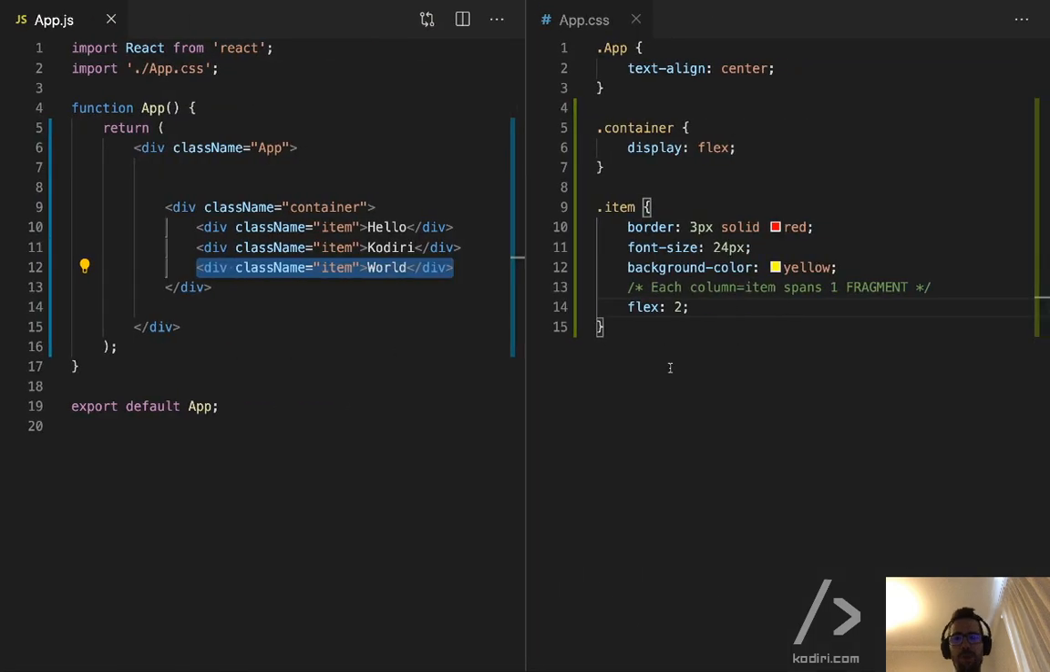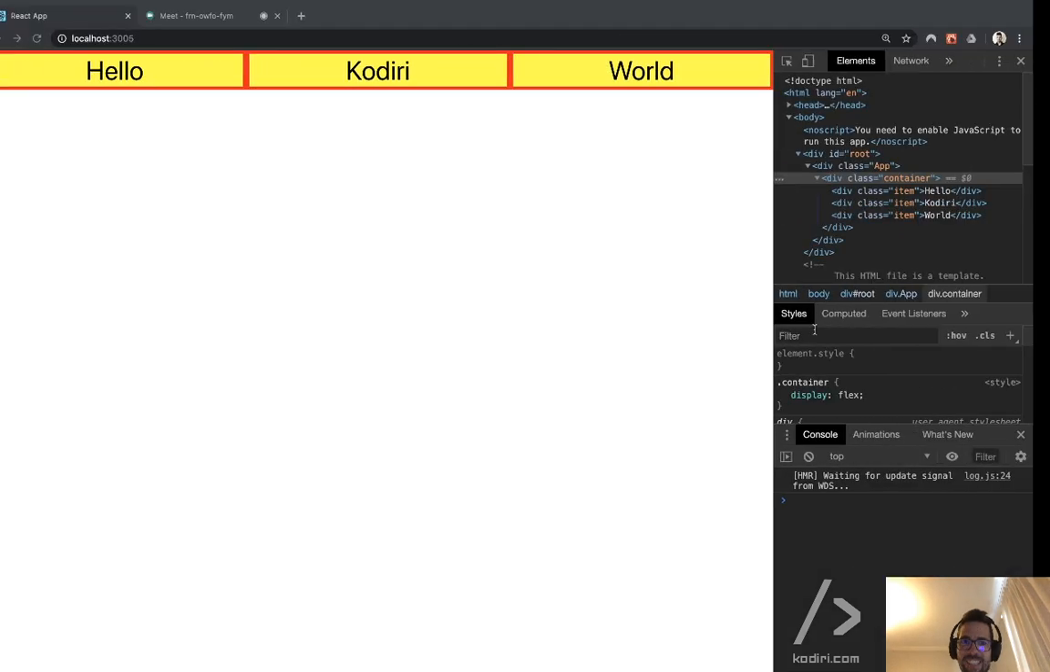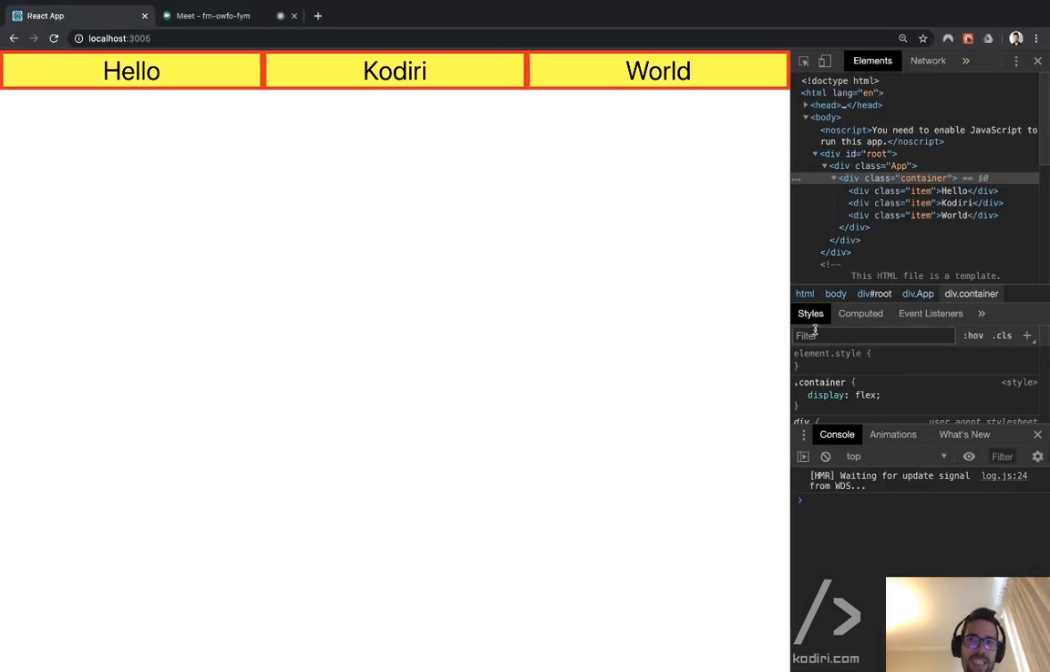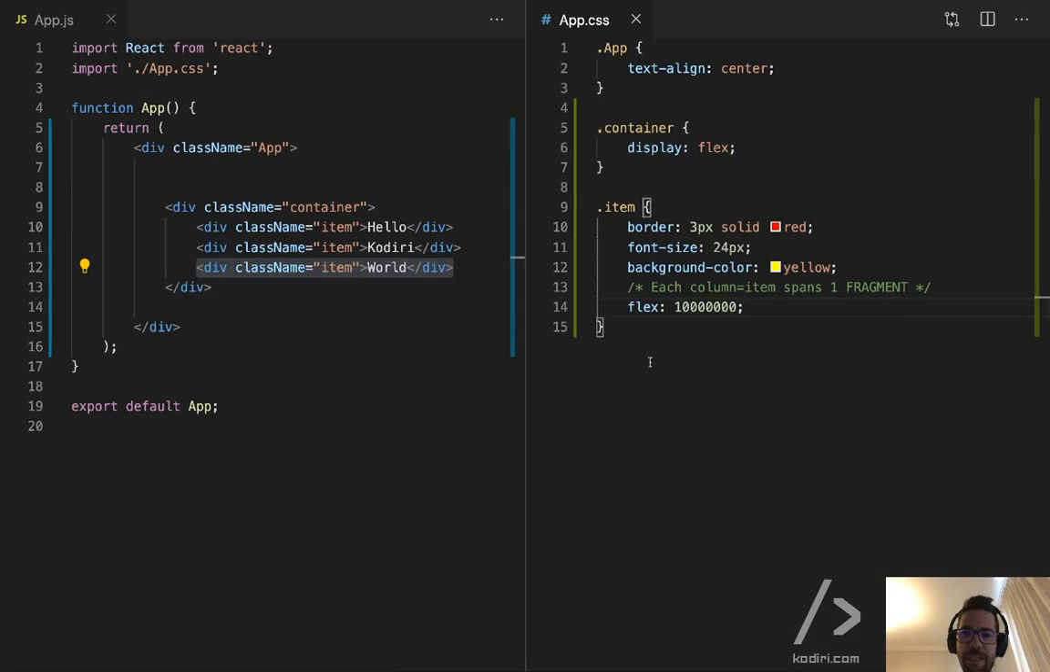So in other words, it doesn't really matter if you type flex 1, flex 2, or flex 1 million. It's not going to make any difference. It goes without saying that if you see that line of code, please run away, leave the company, leave everything. Yeah, because that's very weird. What's the point of doing flex 1 million?